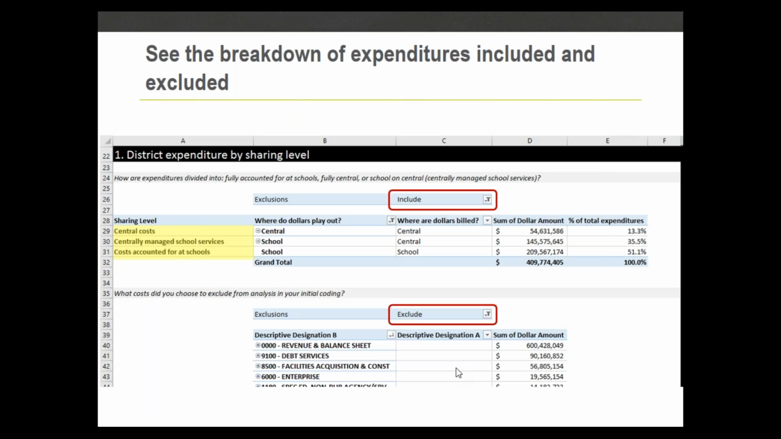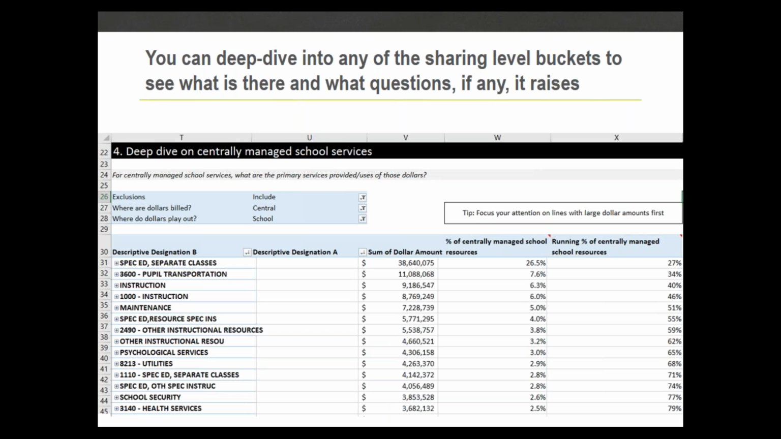And what I will say is this tool is also intended to be used iteratively. So you might want to go through and see what your first guesses of your coding are, whether you want to include something at school or at central, and then see how that plays out. And if you realize you want to actually take those dollars that you said would be accounted for at central and account for them at schools, you can do that in the underlying data and then see how that plays out. So you'll be able to make decisions throughout the tool that you could then reapply to your underlying financial data and go through the process again.